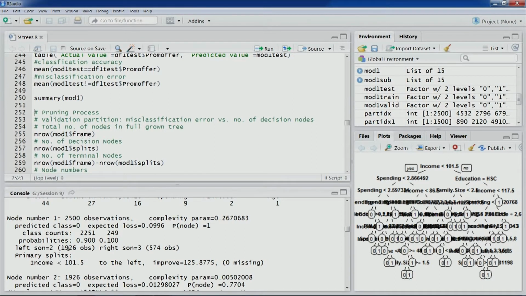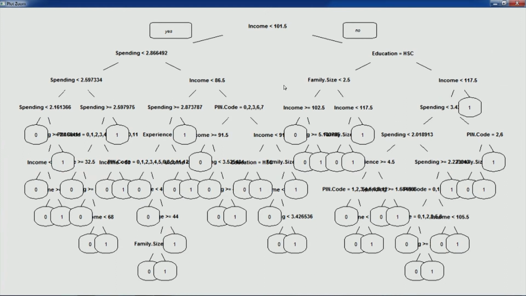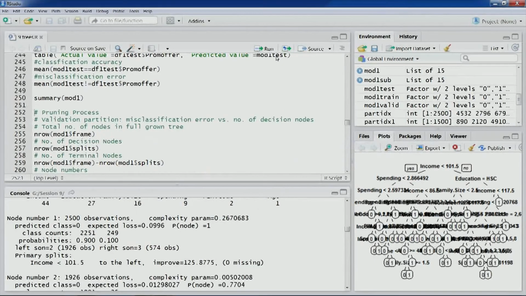You can see the left son: 1926 observations will go to the left son, and the remaining 574 observations to the right son. So the same thing you can visualize in the tree diagram itself, right. However, the node details are not given there because of the space problem in the tree diagram.